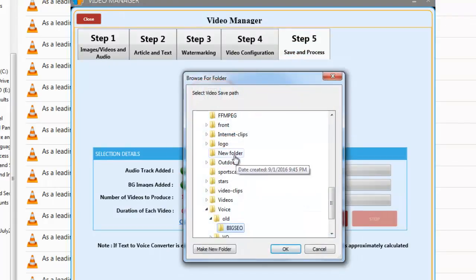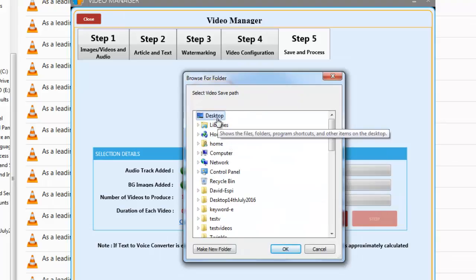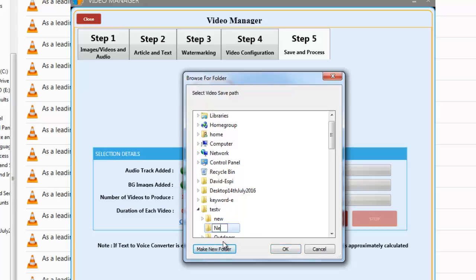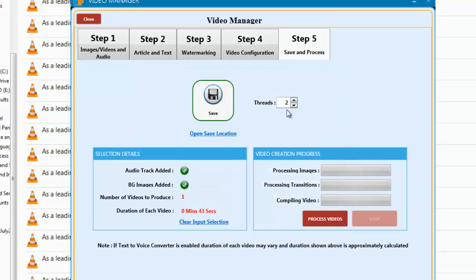So I'm going to choose a save location. I'm going to go to my desktop, then to test videos. I'm going to make a new folder, new big, and I'm going to save everything in there. I'm going to use 10 threads, which is the maximum threads, and I'm going to click on process videos. Now it can take a little bit of time, depending on what our selection is, what transitions we've selected, whether we've selected to use text movement or not, whether we've selected to use zoom ins and zoom outs. So I'm going to put this on pause for a second, and then I'll be back in a minute to show you exactly how that turned out.